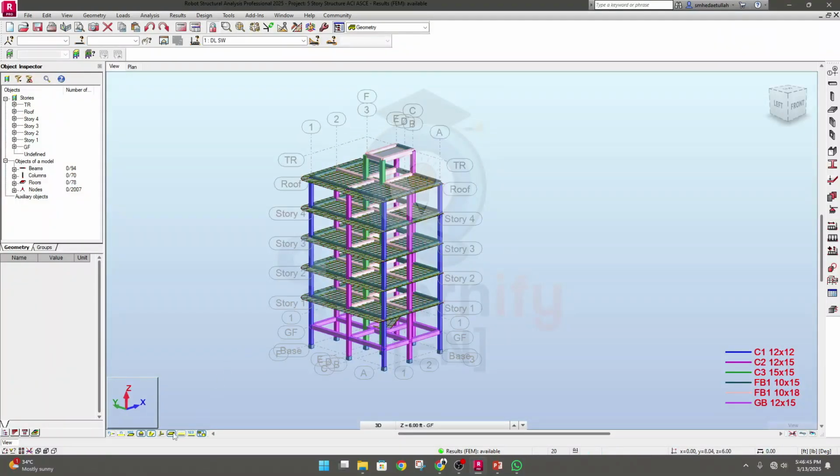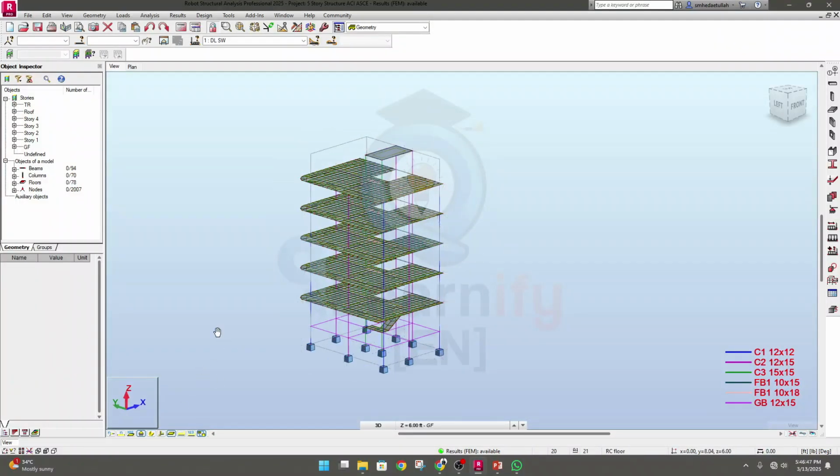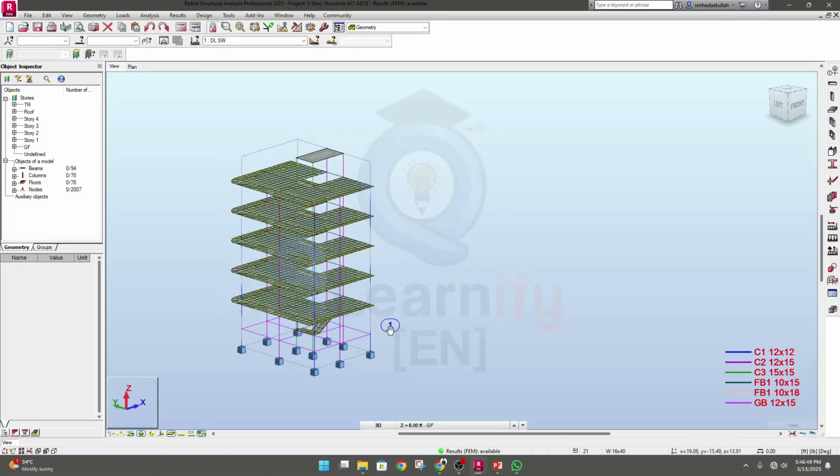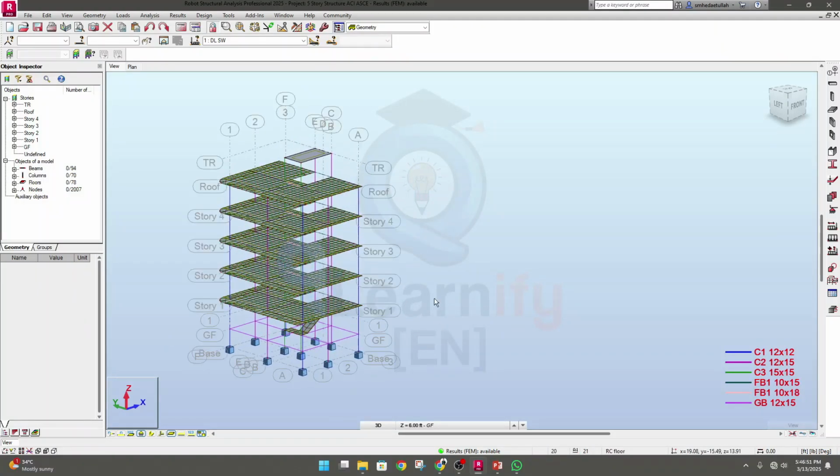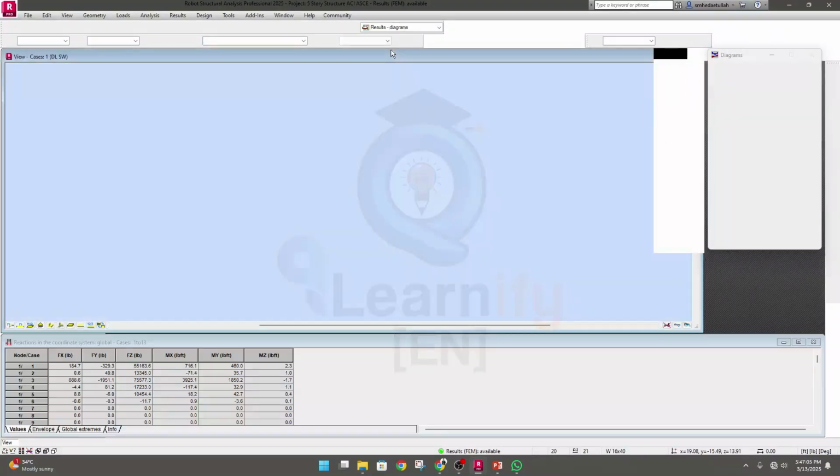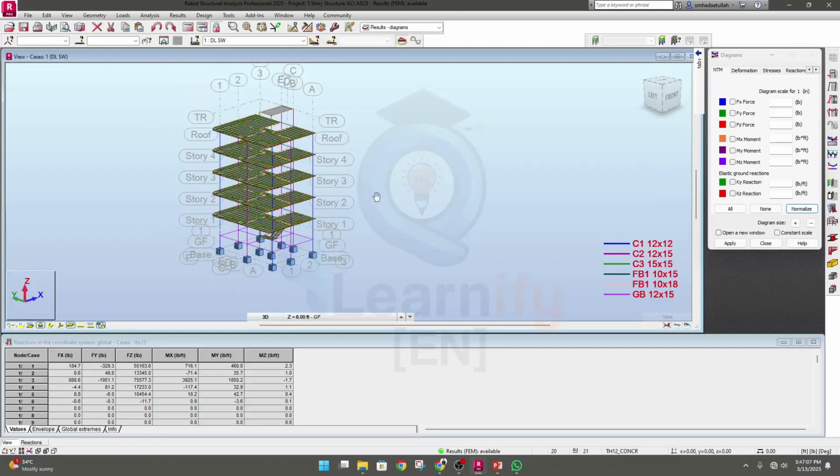Okay, and we can stop this option, extrude mode. I'll come here and go to result now. So for result, I'll click here, and they have the option result diagram. So first of all, I'll go for result diagram. Here is our result diagram.